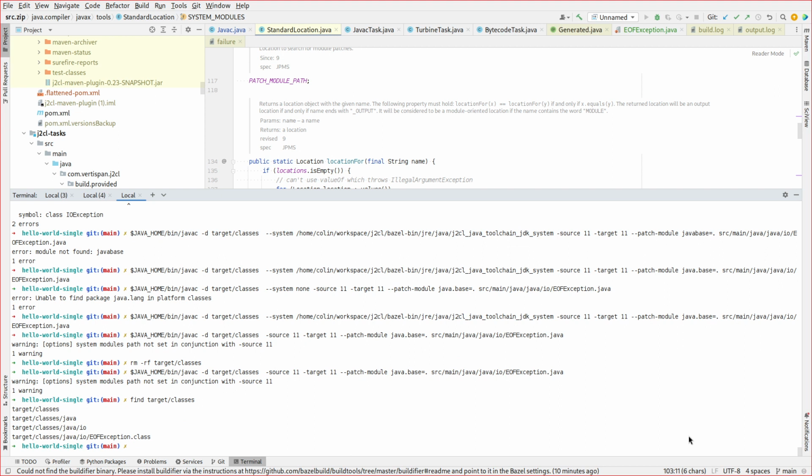Why would you need that? Let's think about that. System modules path not set.